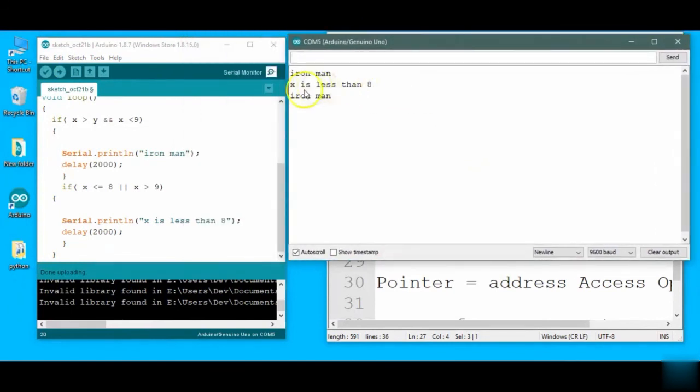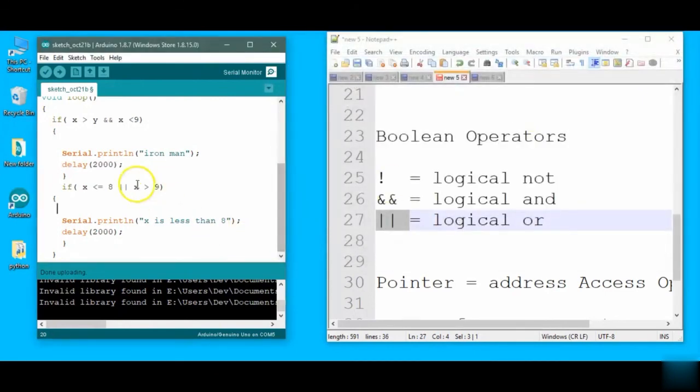So the thing is, why are we getting x less than 8? Because the condition is practically not possible, but this OR separates the conditions. It means that whether this has to be true or this has to be true. If any of these conditions is true, then it will execute the inside statements. So this is the logical OR operator.